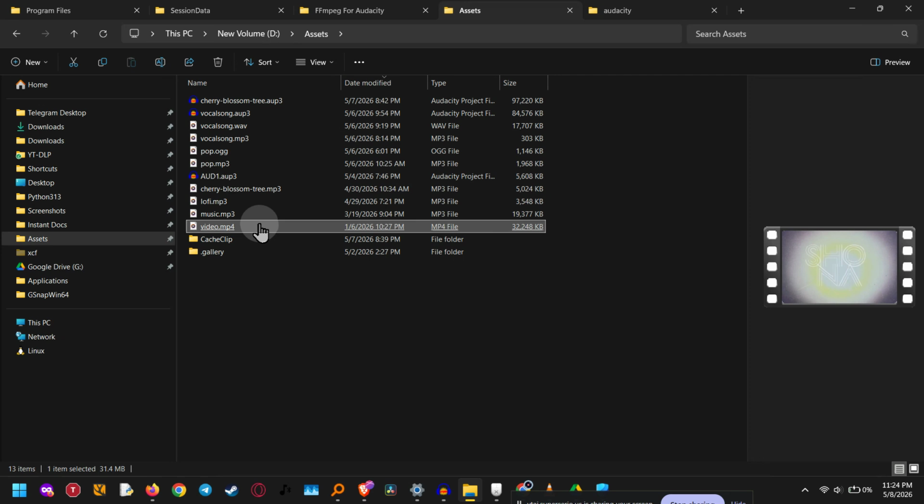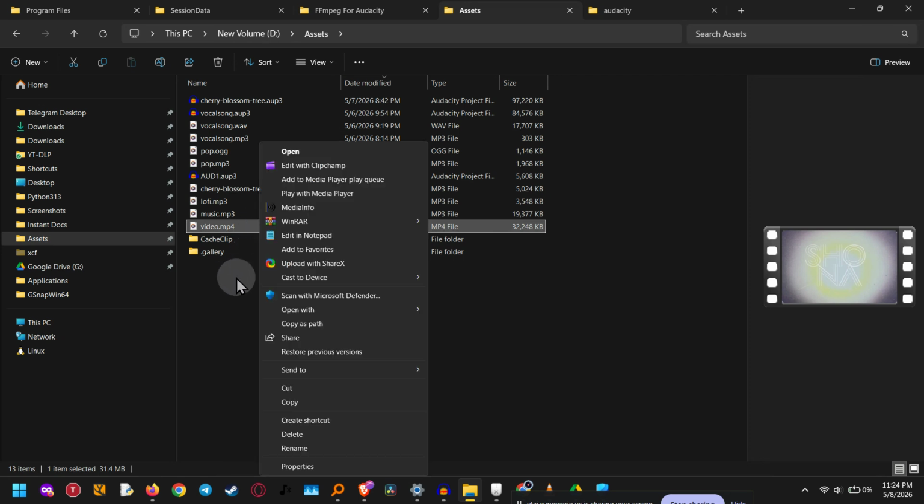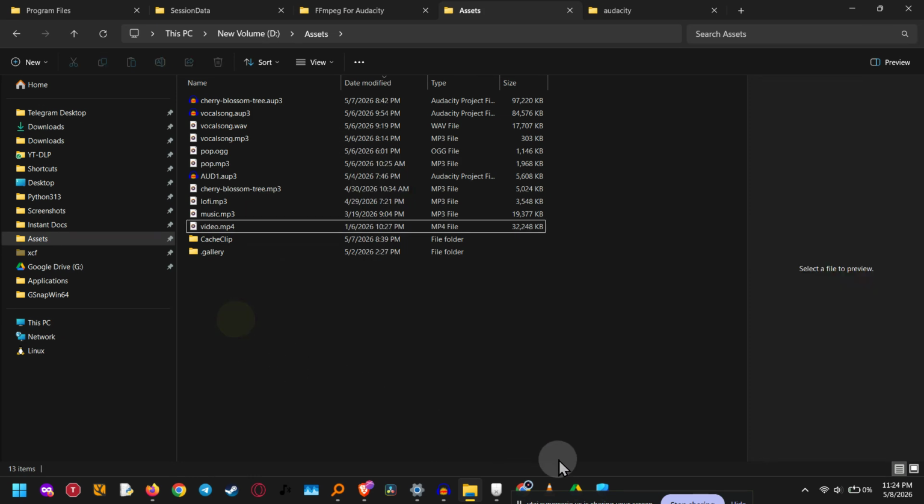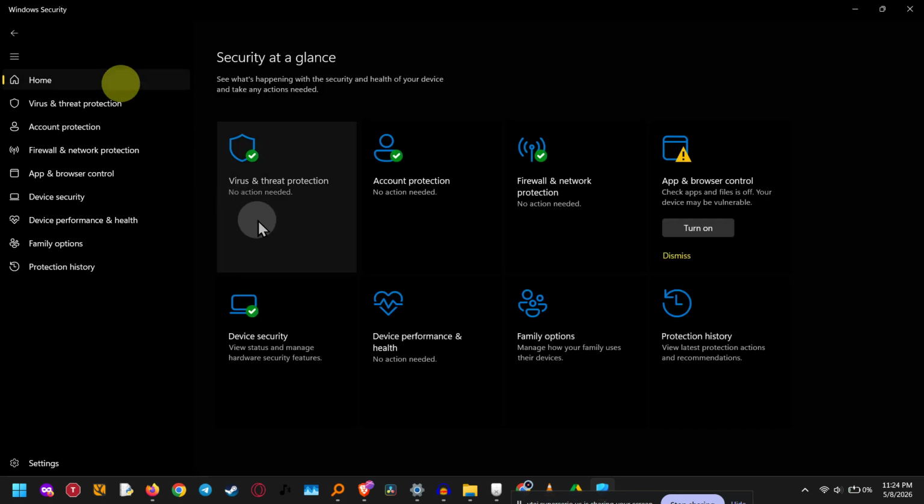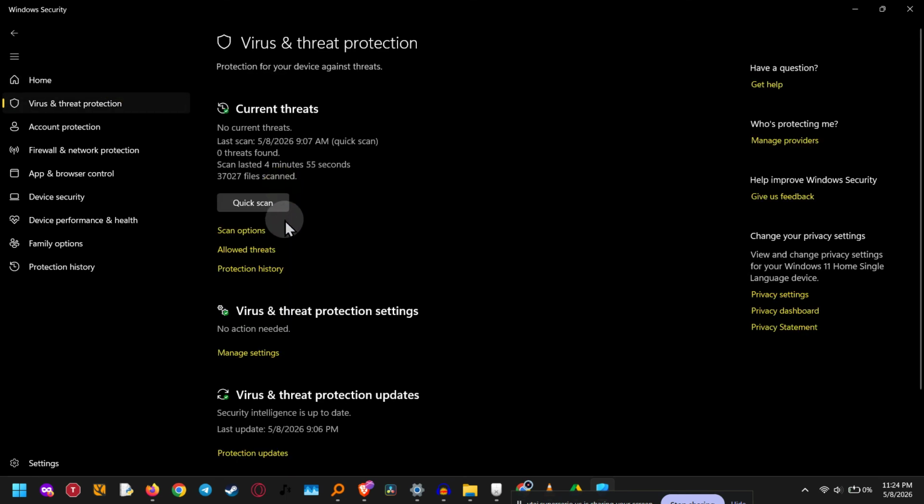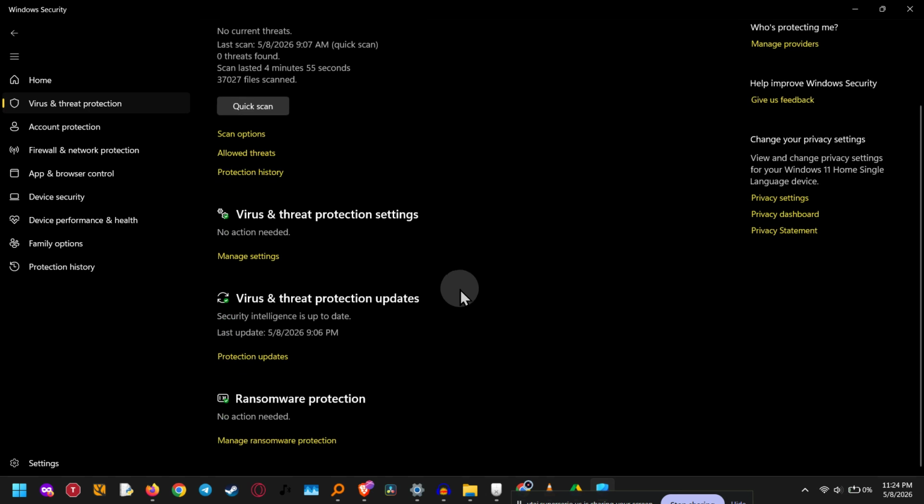Another thing to test is your antivirus or security software. Sometimes antivirus tools block Audacity from accessing a file, especially if the file is in a protected folder or if the software is scanning it in real time. As a quick test, temporarily disable antivirus protection and try opening the file again. If it works, you found the cause. Just be sure to turn protection back on right after testing. If you don't want to disable it, you can also add Audacity to the allowed apps list or create an exception for the folder you're using.